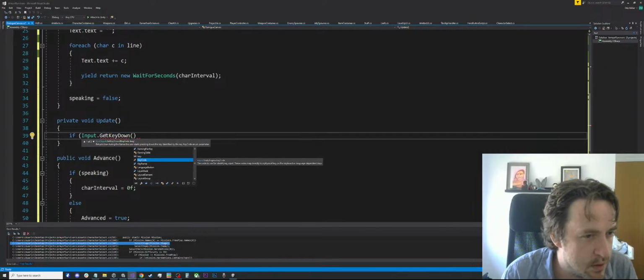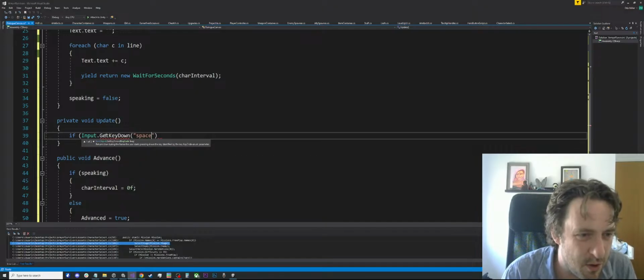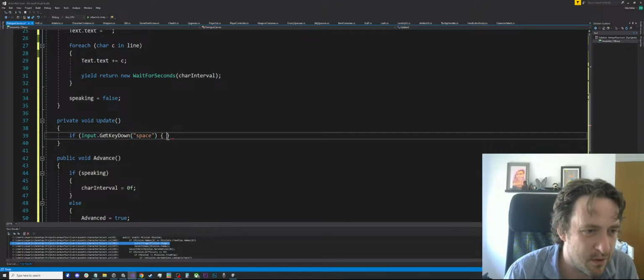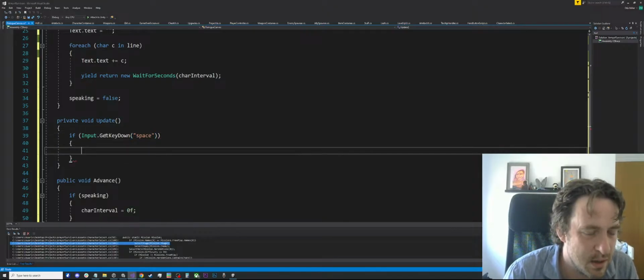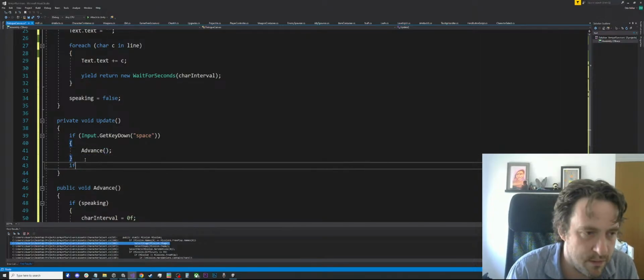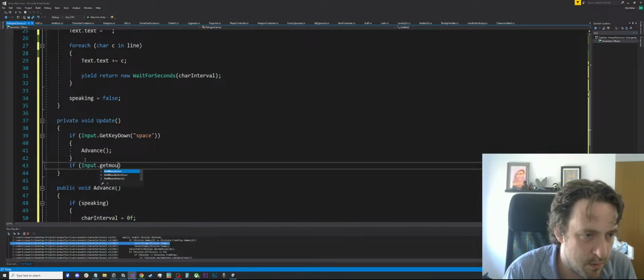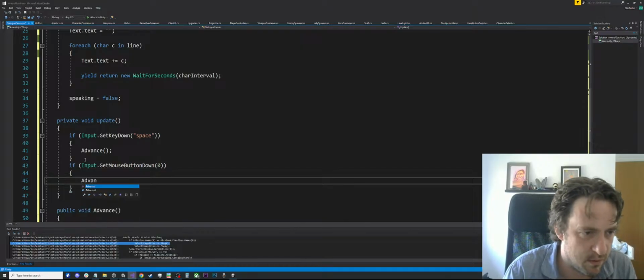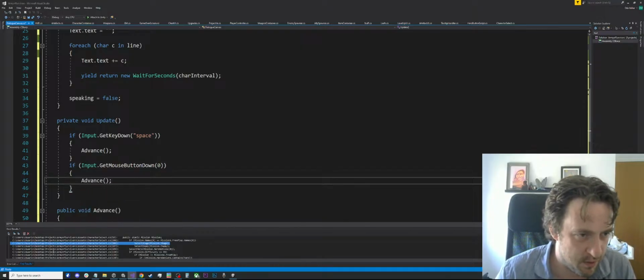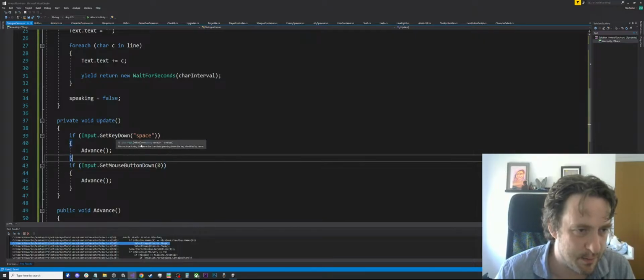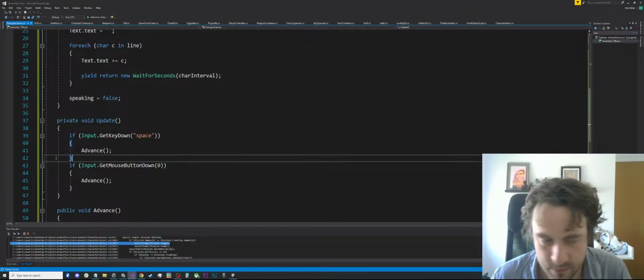So if we're going to go spacebar or click, if get key down, and then do we just go space? I haven't done this for so long. I think that works. If input.get key down space, then advance. And if input.get mouse button down, and then what do I do? 0? That's left click, then advance. And if anyone wants more buttons mapped to that, I guess it'd be get any key. But space and mouse button down work fine for now.